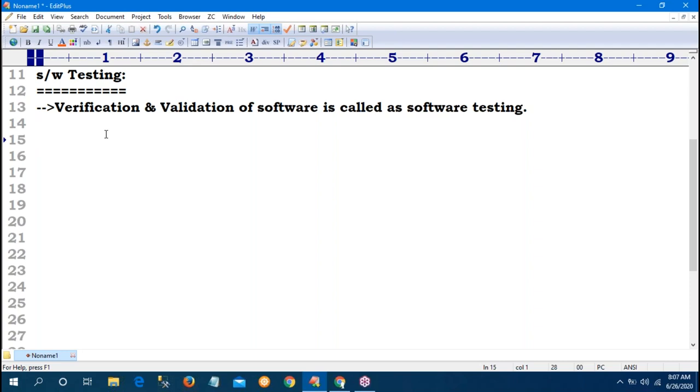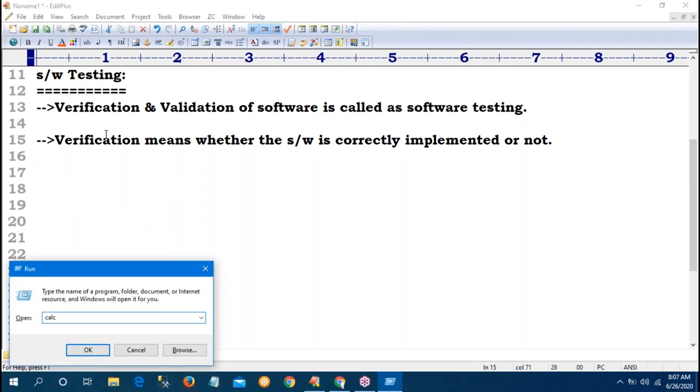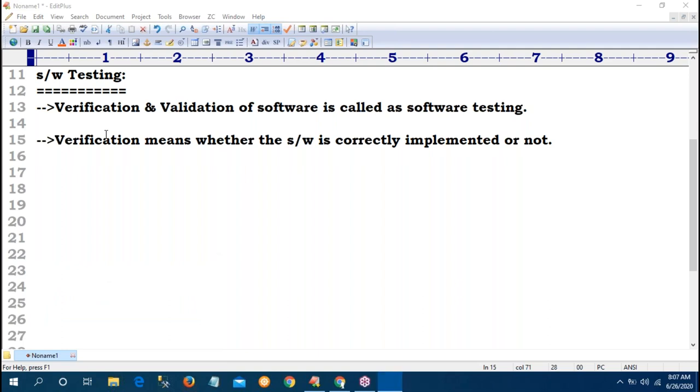Verification means whether the software is correctly implemented or not. For example, suppose I want to check one calculator to see if it is working properly.